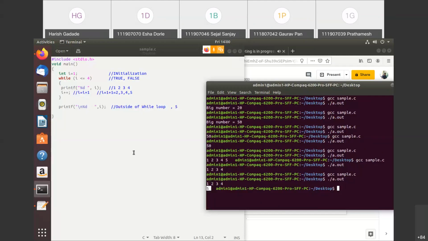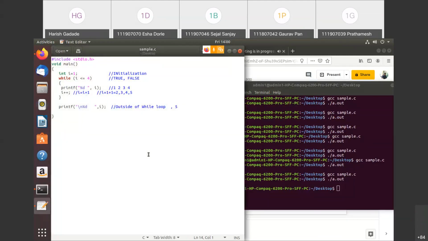Any difficulty in while loop? Now see one program. I think I have understood this program, everybody. So I'll just go for the next example. I'll just simply change this program a little. Just remove these comments.